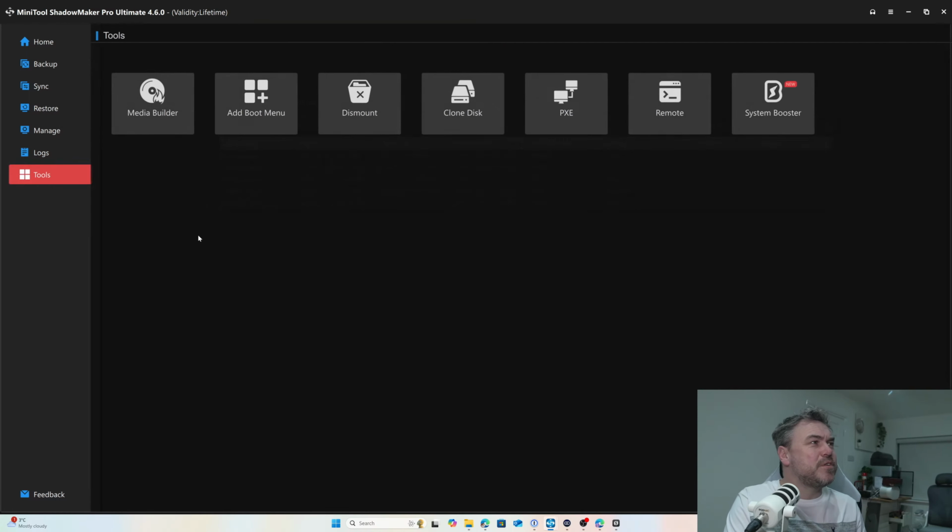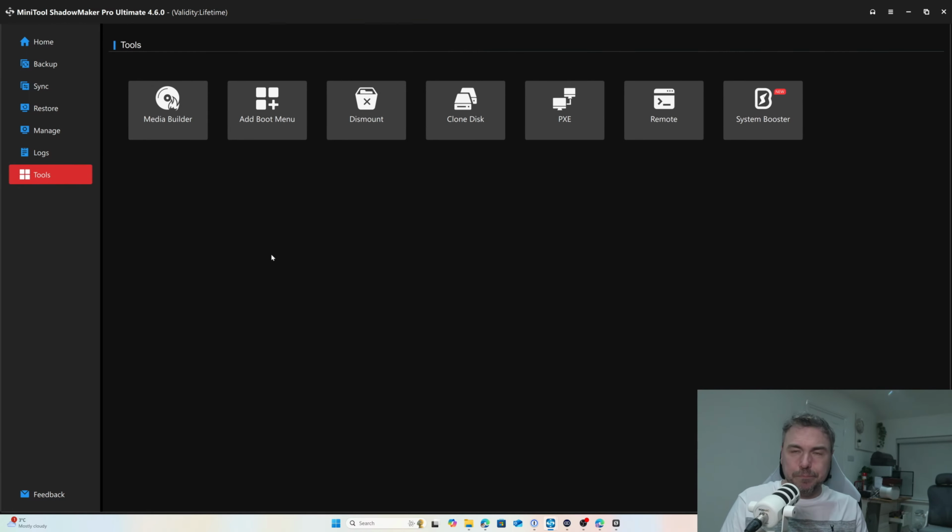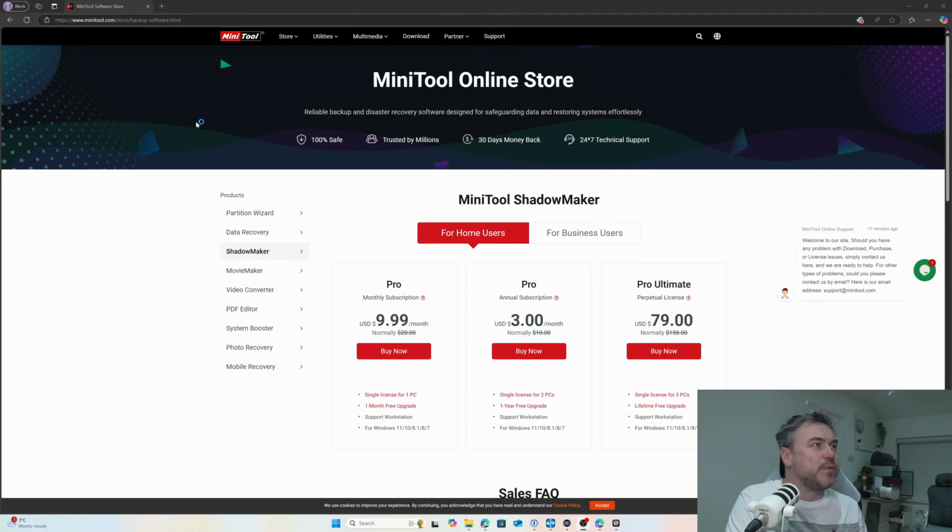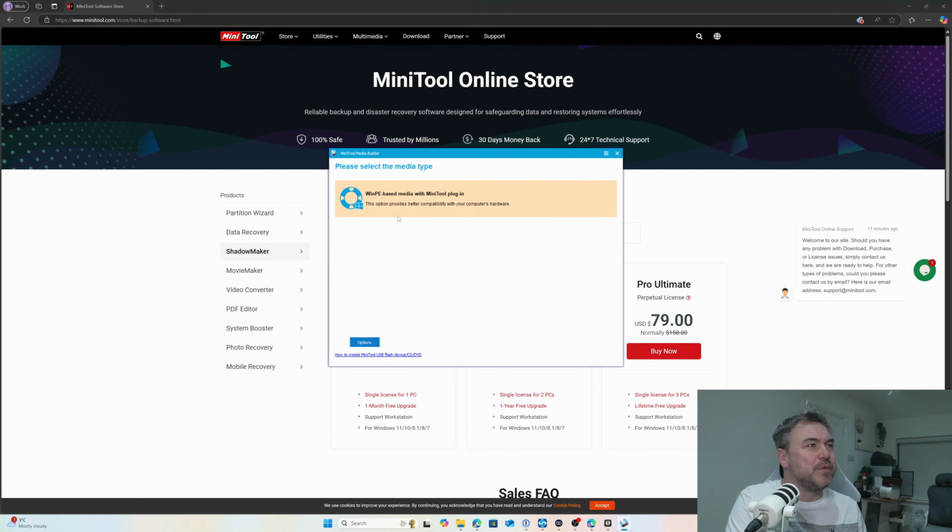And then finally we've got the tools. Now the tools are quite useful. There's a couple of things in here that remind me back in my days of doing backup and restore at enterprise level. So I've got a media builder which I can go off and use and build my WinPE based media for MiniTool plugin. So that gives me the idea that if my hardware is not necessarily compatible, I can go and build it that way.